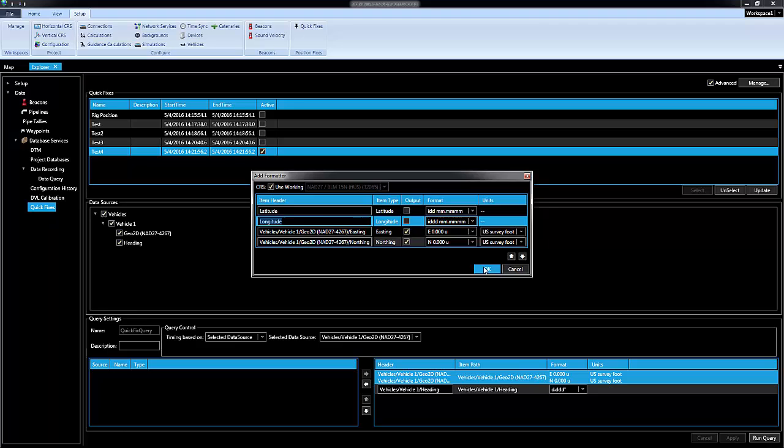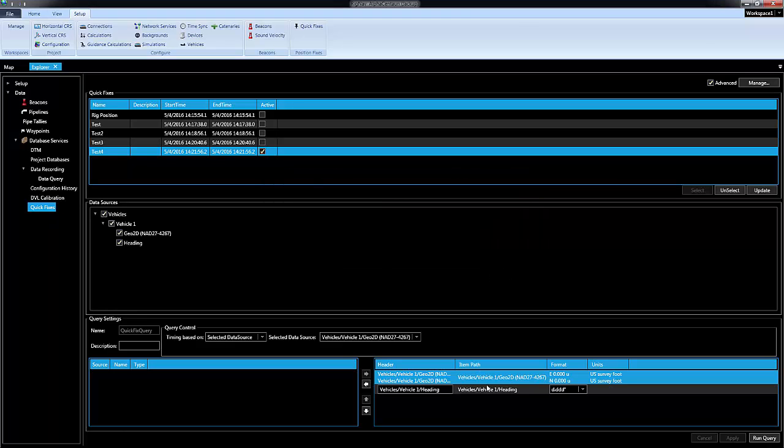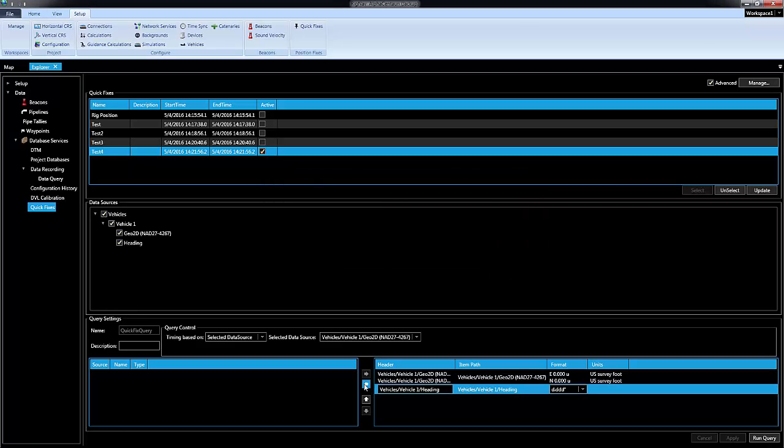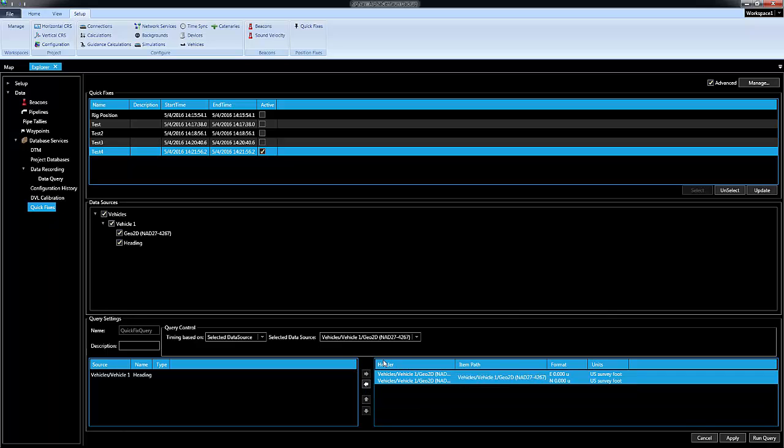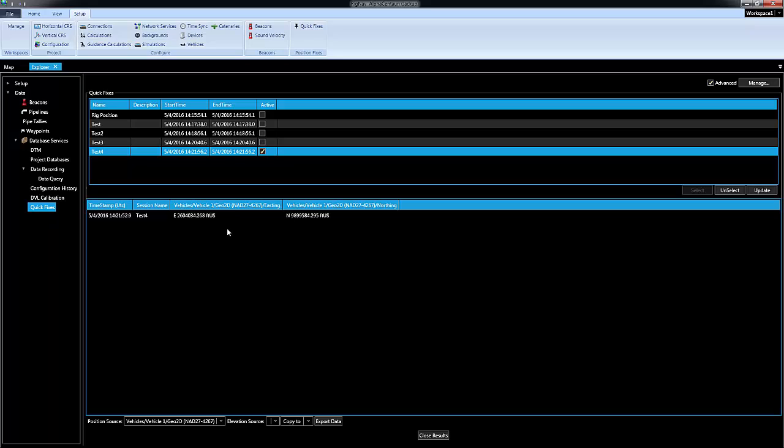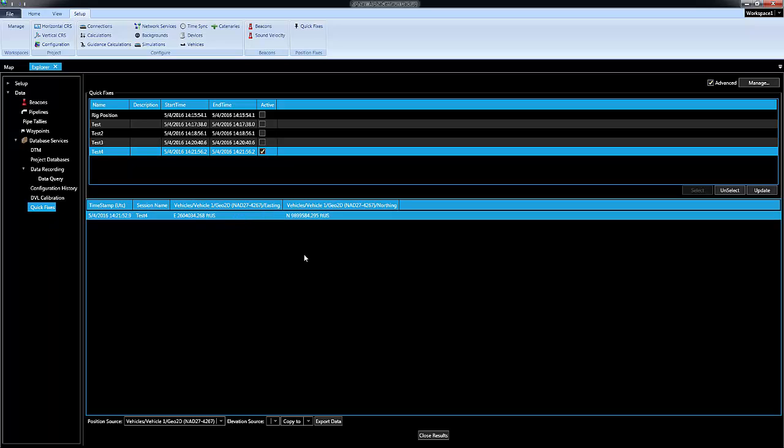I'm going to leave all that the same. And just to give you an example, I'm going to select the heading, and I'm going to take that out. I'm going to click apply and run query, and you'll see that only the easting and northing is showing up now. And if you want to go back, you can always just close the results.